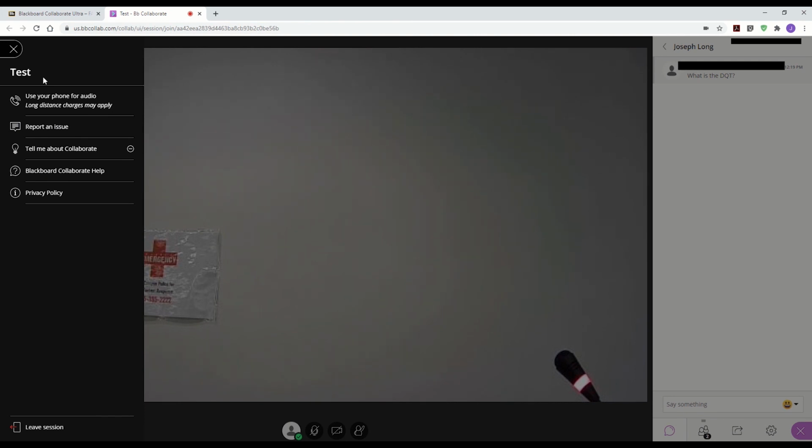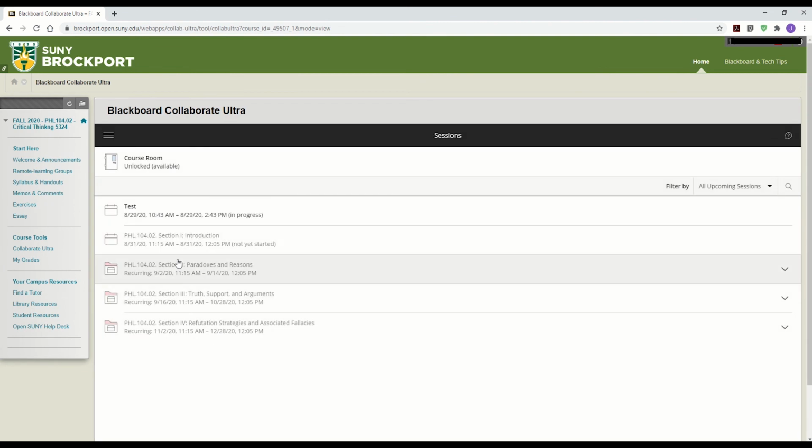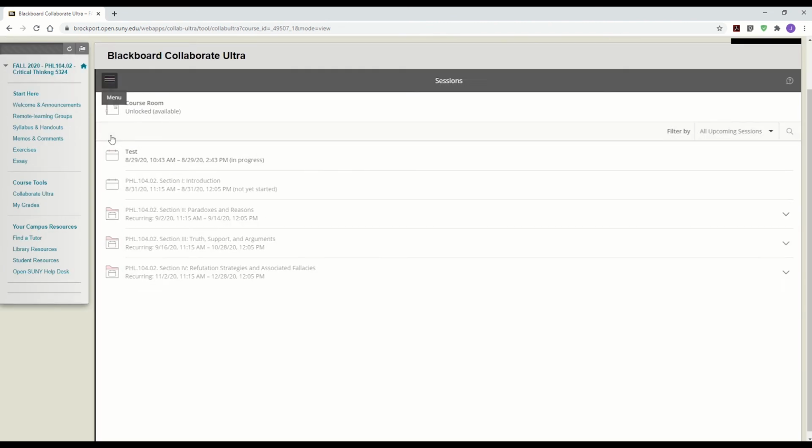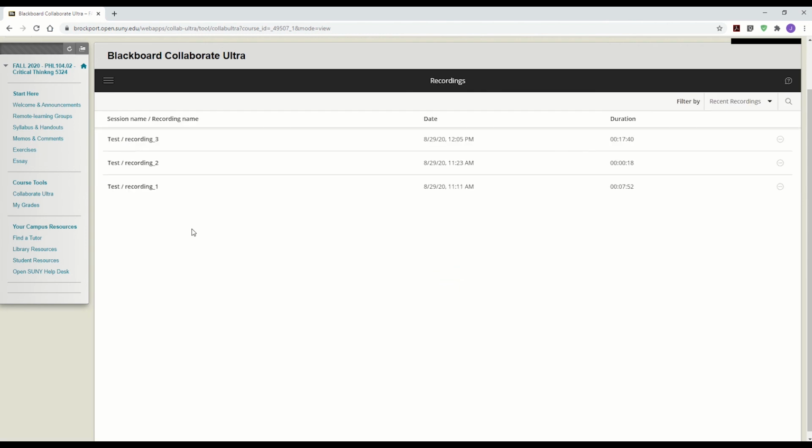In order to access the recording, once the session is over, you close out the page, and then you go up here to this little hamburger menu, okay? And then you go to recordings. As it turns out, it takes a little bit for the recording that I post to become available. So if you just give it a little bit, then it'll become available.